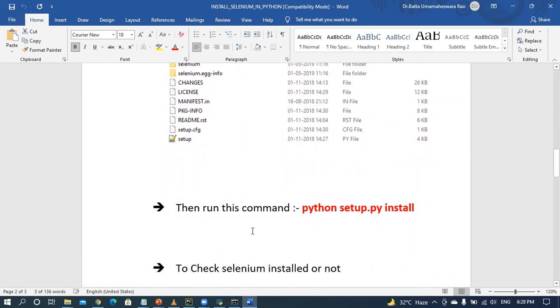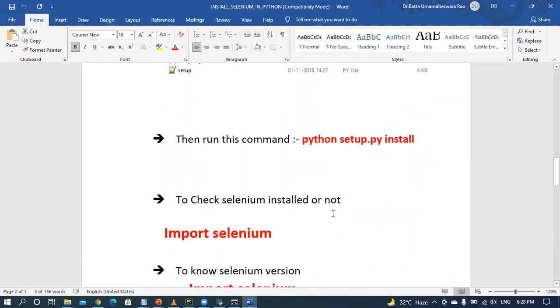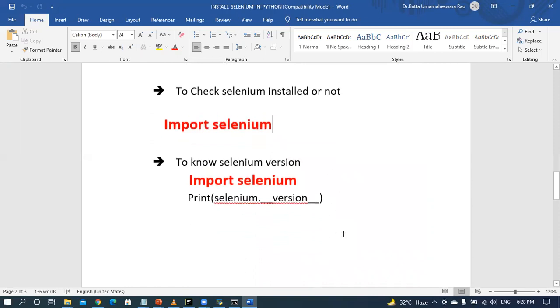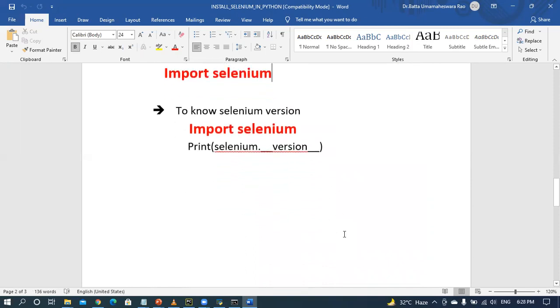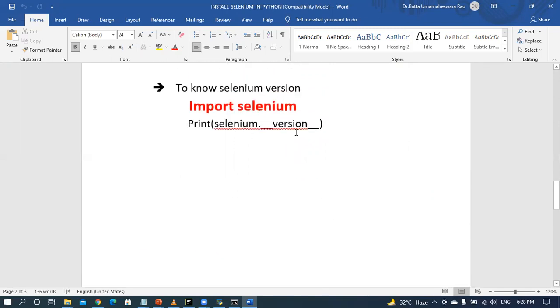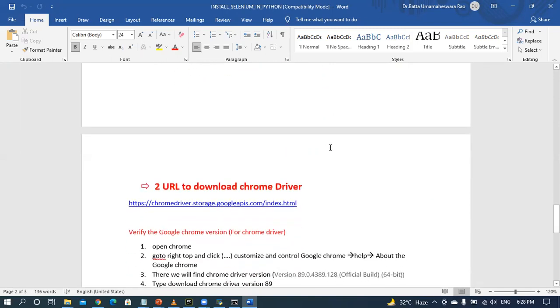This is a setup file. After that, you have to run python setup.py install. Then you can install the selenium library. If you want to check whether it is installed or not, there is a command: import selenium. Then you can get this information. And then you have to verify the version also: selenium.__version__.